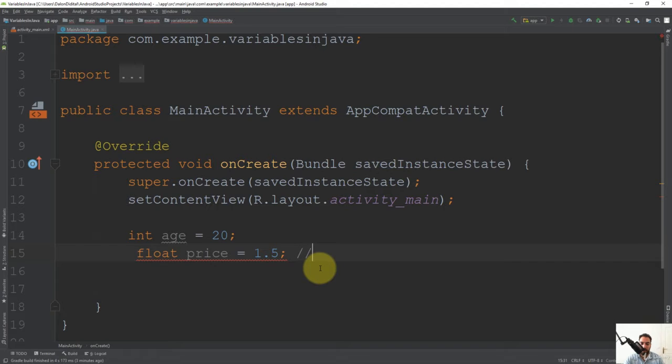I'm going to create a comment here. The first one is the float, and the second one is the double data type. So what's the difference between float and double? The float data type, the float variable, can hold less precise decimal numbers, but the double data type can hold more precise decimal values.